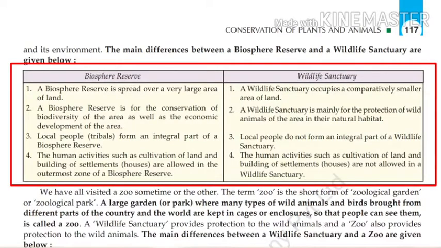A biosphere reserve is spread over a large area of land, whereas a wildlife sanctuary occupies a comparatively small area of land. Understand? Biospheres have large area, wildlife sanctuaries have comparatively less area. Okay, smaller area. Number 2, a biosphere is for the conservation of biodiversity of the area as well as the economic development of the area. Understand? It is for two purposes. Whereas a wildlife sanctuary is mainly for the protection of wild animals of the area in their natural habitat. Understand? It is not concerned with the economic development of the area.